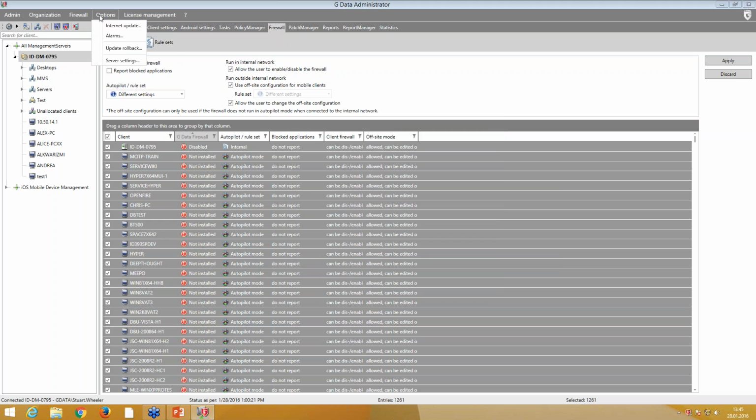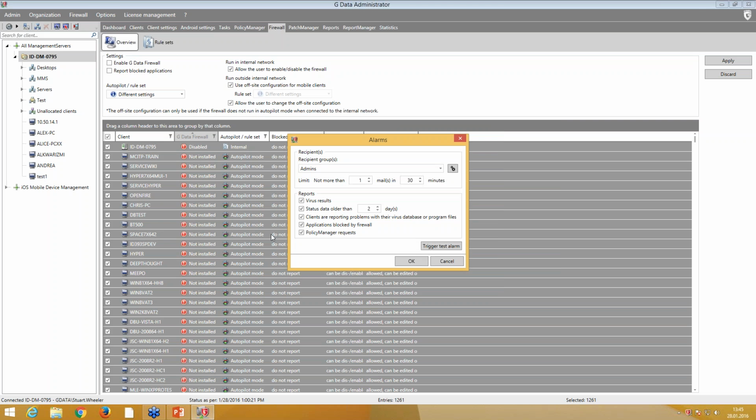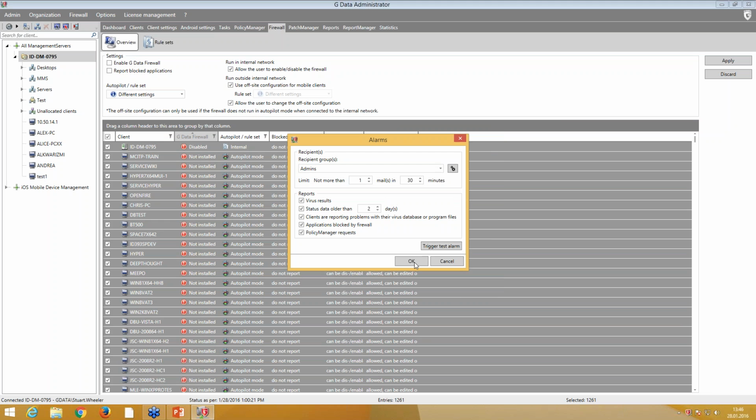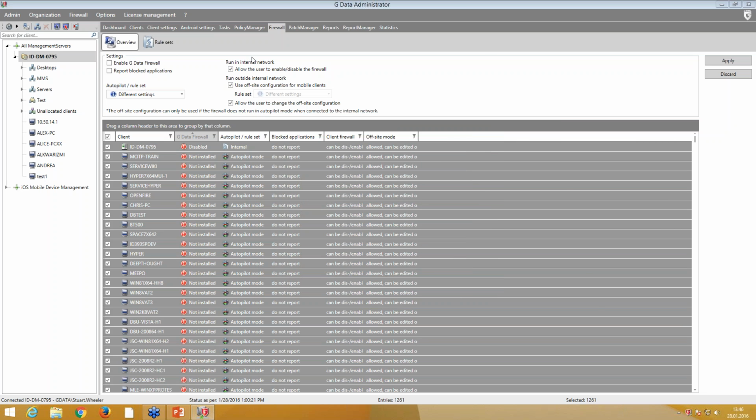Then here's the alarms. This is where you set your alarms, and you can select the groups that you want your alarms to be sent to. And you can trigger your test alarm. And if this works correctly, you will see here in the bottom right hand corner a red warning saying there's a virus alarm.